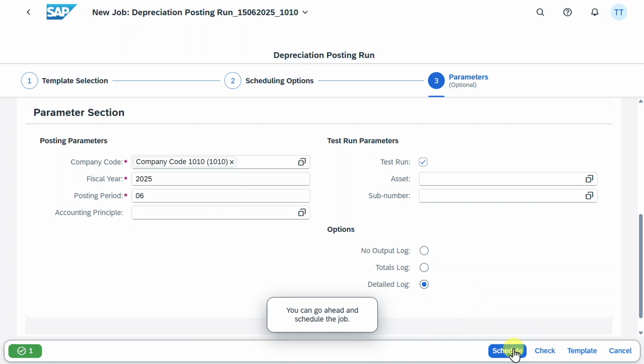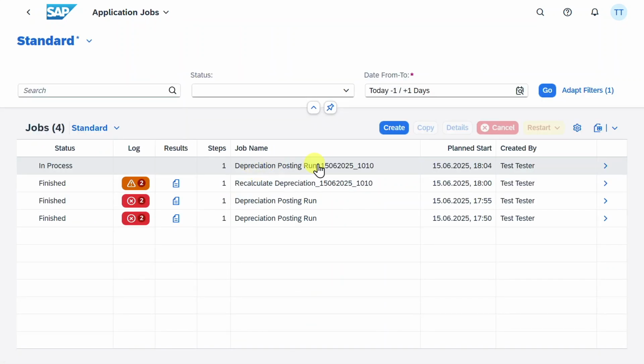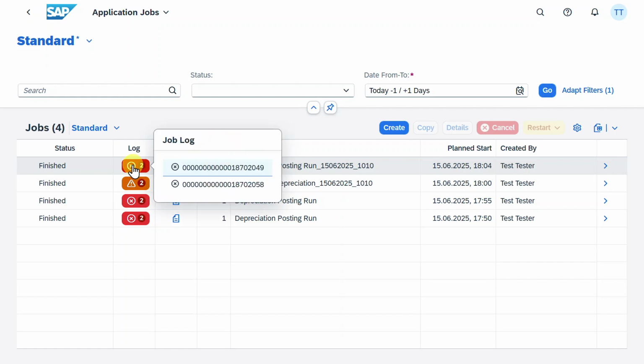All is fine, so we can click on schedule. Now the depreciation posting run is running. We can refresh. And you can see now the job is finished. As you can see, there are error messages, so we can click on this log again. And then per accounting principle, we can inspect the error messages. Click on the first one.